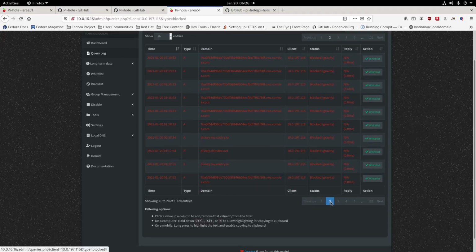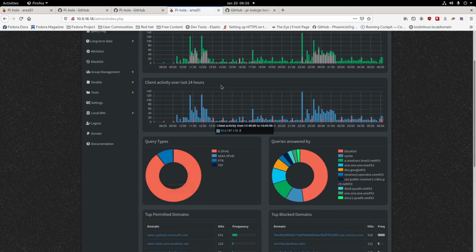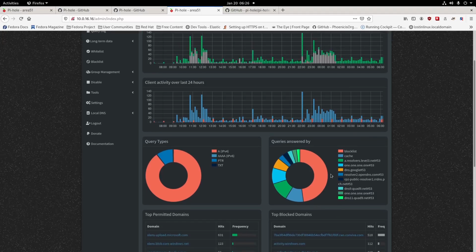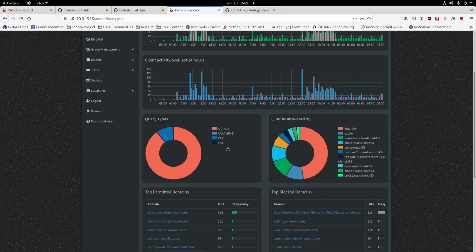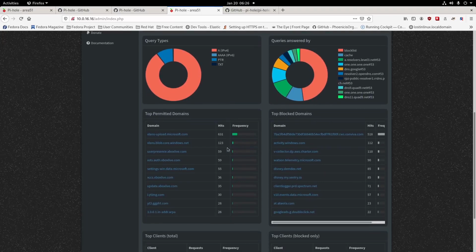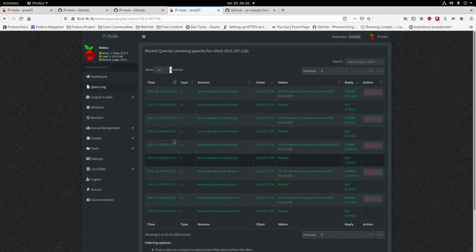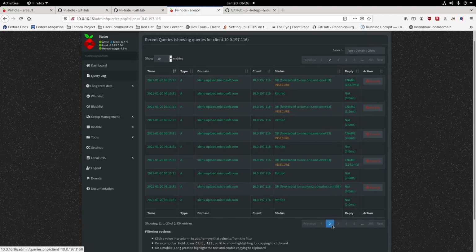This shows me all my queries that have been blocked, and here's a list of everything my system has used in the last 24 hours, all the DNS queries. Here's my console itself. If you have a question, like, I don't know what this service is, there's a good way to figure out what it is.